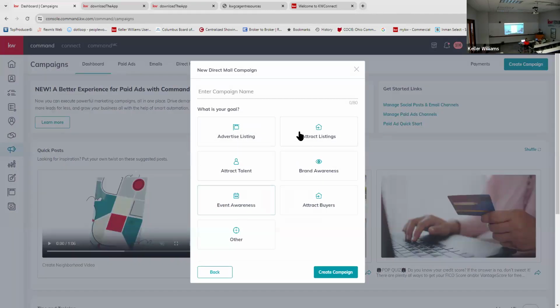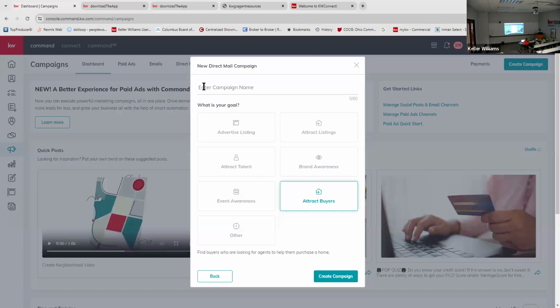You have to name it something, and choose a category and campaign name. So let's just say we're advertising this listing, or we want to track buyers, whatever you decide you want to save it as. Track buyers, I would just put the property address in here. And then come down at the bottom and say create campaign.